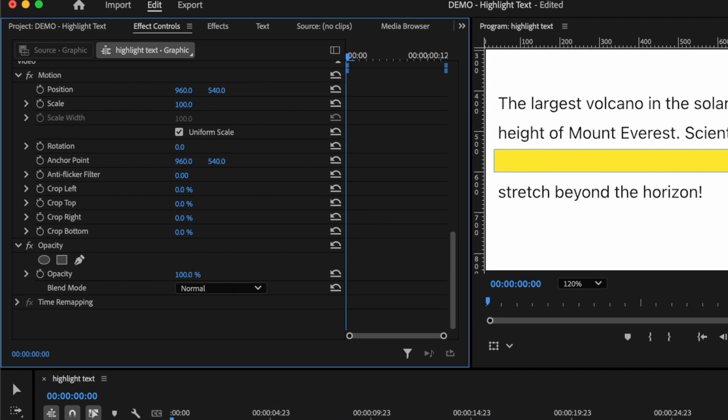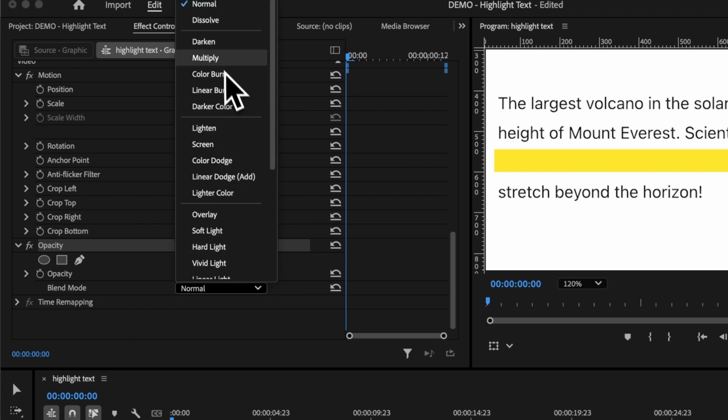The next thing that we need to do is come down to opacity. Now within here, we can see a blend mode drop down. What we want to do is change this to multiply.